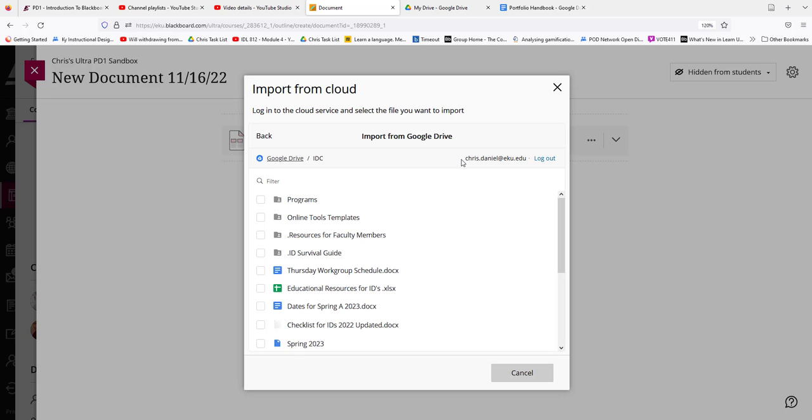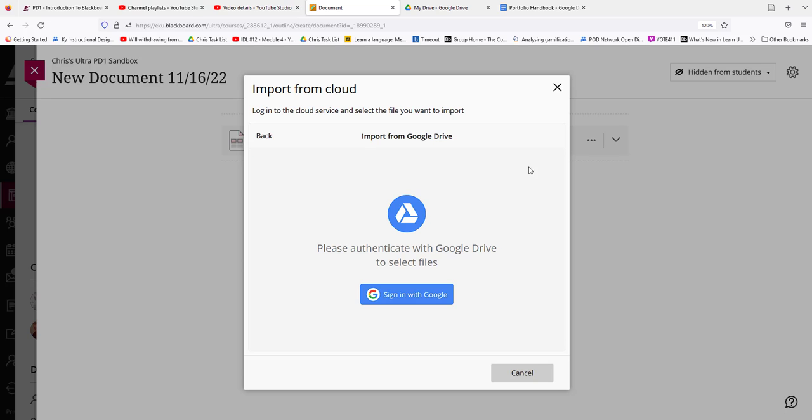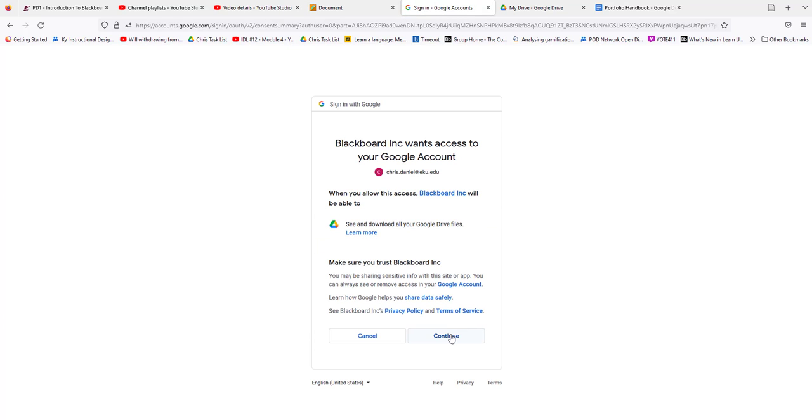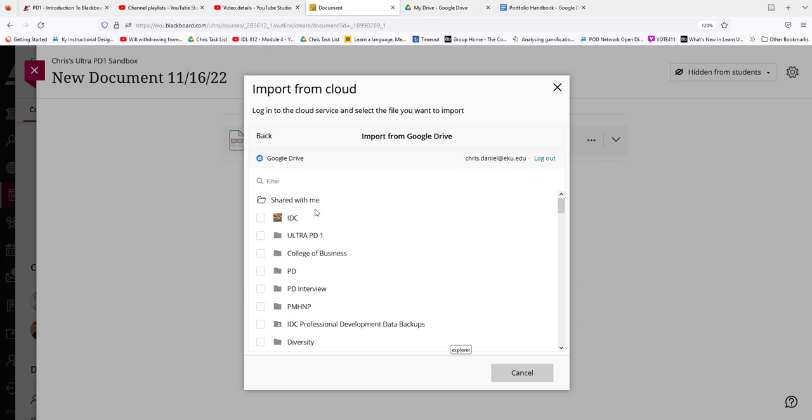Now, it already knows because I've done prior work inside of Blackboard that I'm connecting with my Google EKU Drive account. If I log out of there, sign in again, it's going to just ask me to connect one of my accounts. I like to differentiate what I do with Eastern versus everything else. And I just have to click continue. You may have to log in with your EKU email address, and it might also ask you for two-factor authentication. Just hit continue. And now I'm looking at various folders and subfolders.